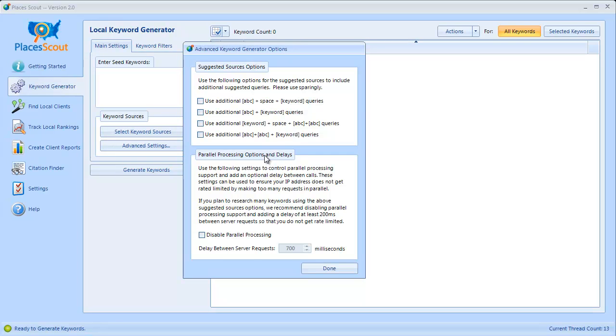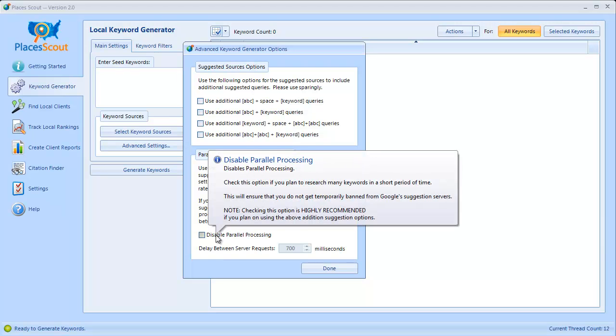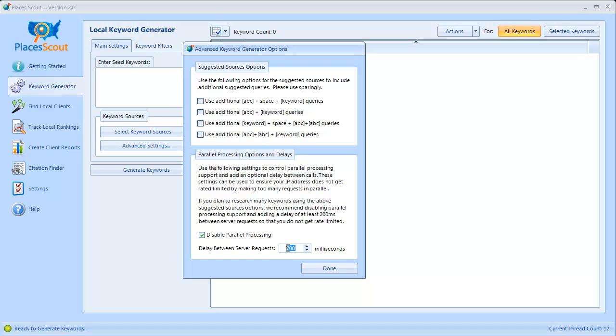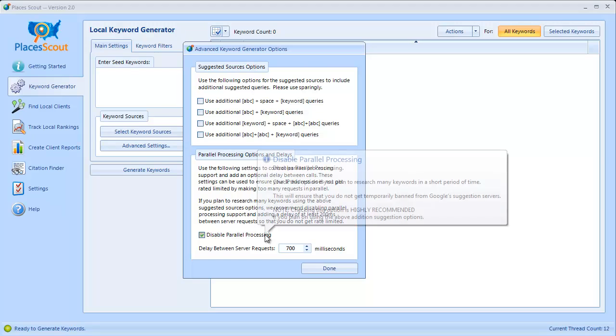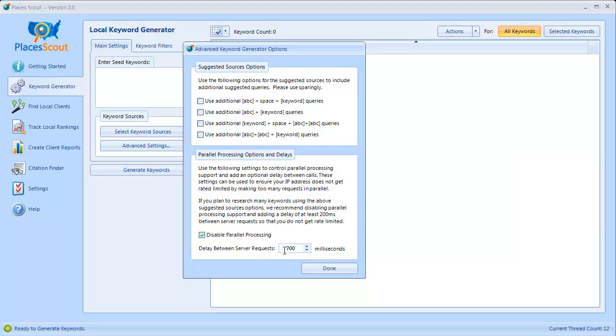So what I've done to get around that is I've added the ability to disable parallel processing. If you basically check this box, you're going to be able to specify a delay in between server requests. So instead of doing everything in parallel, it's going to do it sequentially, and it's going to delay anywhere between whatever you specify in this box between the requests.